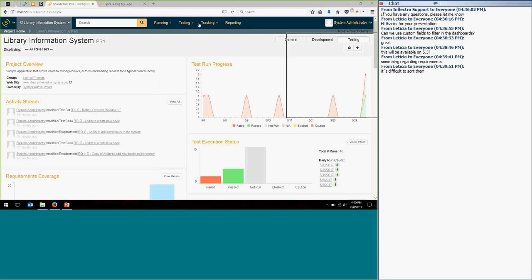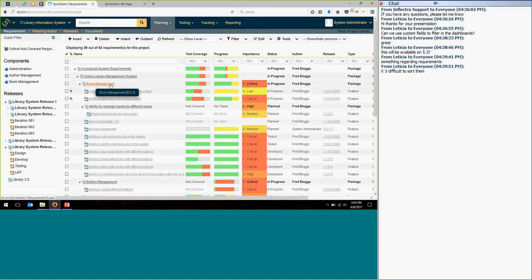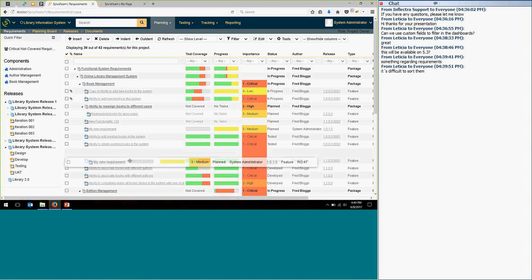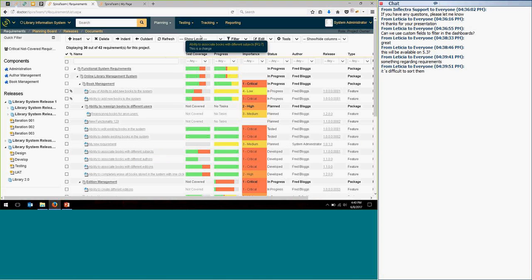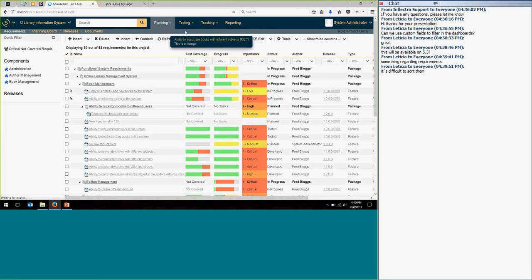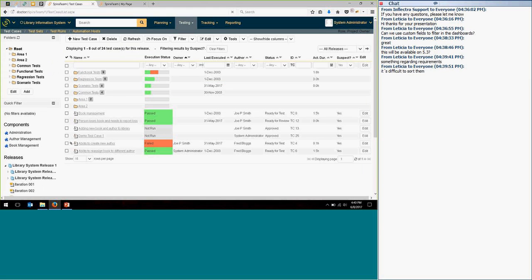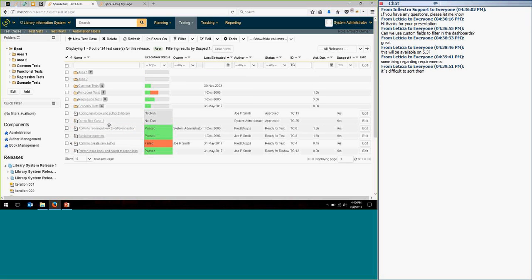In the requirements module, you actually can't sort them at all. Because we allow you to position them, so for example, I can drag things like this. So because of that, there's no sorting. Whereas in the test case view, you can go into the test case and you can sort them because they're not positionable. So we're not going to be changing the requirements to be sortable versus positionable.